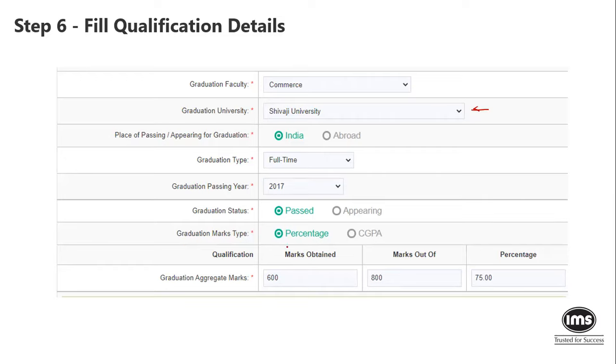So the good thing is in percentage, you just put marks obtained and marks out of, and it will auto calculate what the percentage is. For CGPA, it gives a similar option where it asks you what is the maximum CGPA and what is your obtained CGPA.